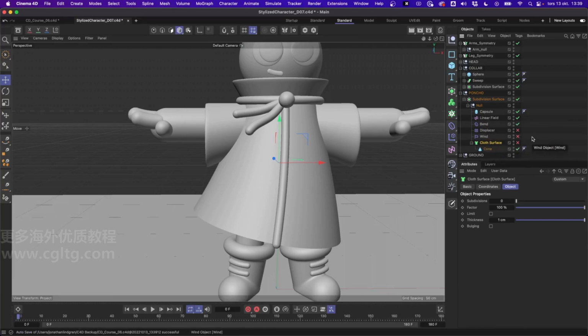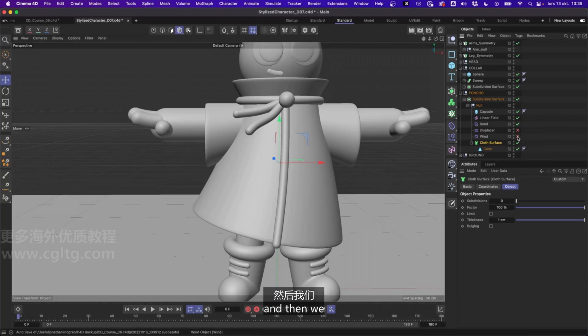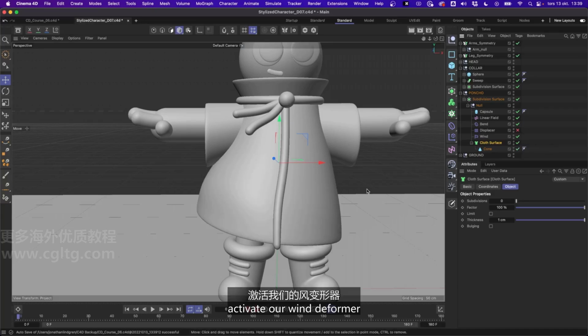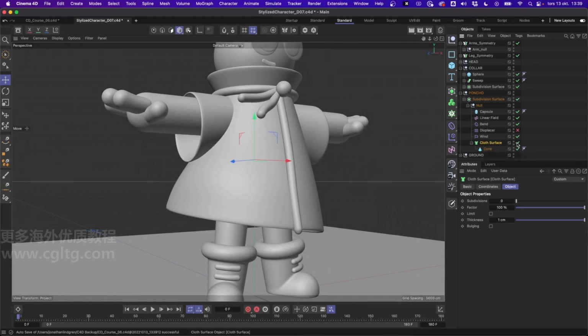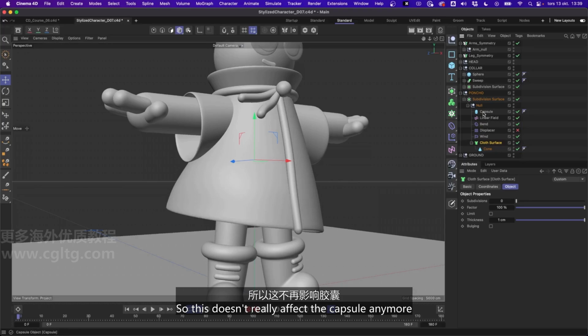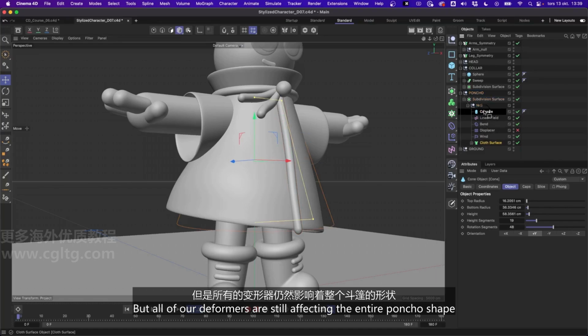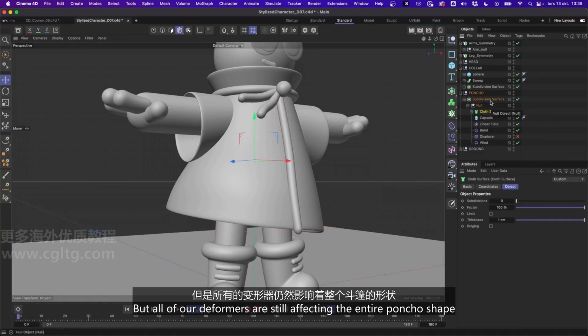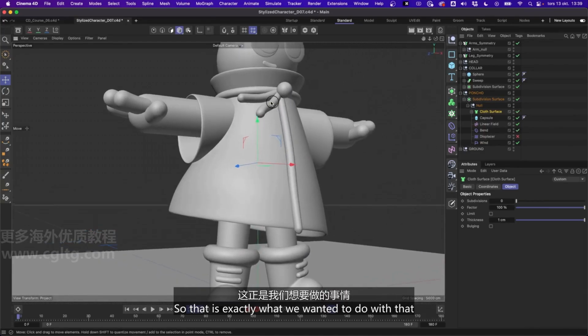which isn't really necessary. So if we go ahead and reactivate our cloth surface first, and then we, for example, activate our wind deformer, now we can see that the cloth surface is just affecting the cone, which is exactly what we want. So this doesn't affect the capsule anymore because it's not placed within the cone, but all of our deformers are still affecting the entire poncho shape. So that is exactly what we wanted to do with that.